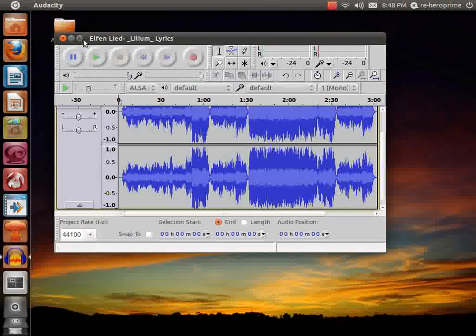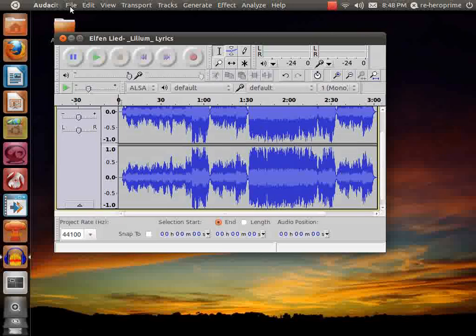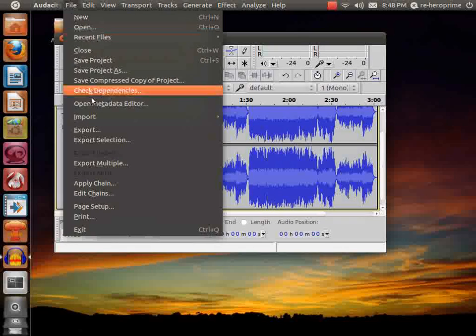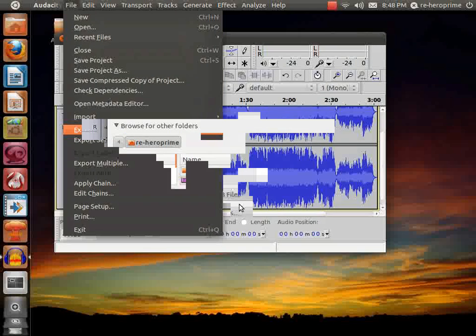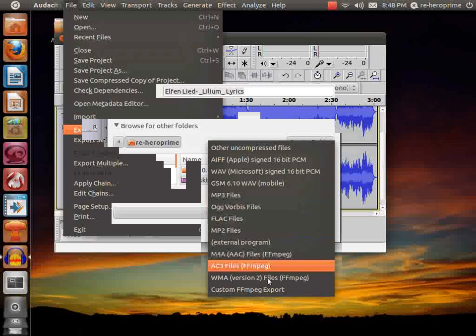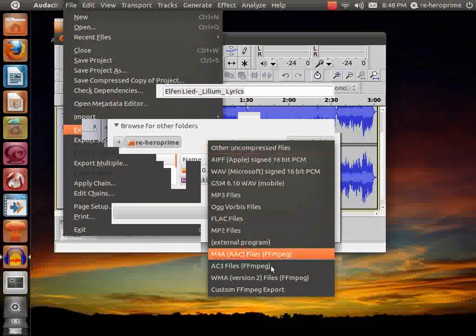Import it, then all you have to really do, you don't even have to physically edit it at all. All you have to do is go back to File, go to Export or Export Selection. You select the title for it, where it's going, and what kind of audio you want it as. M4A, AAC, FFmpeg is the encoder. These again are for Mac. This is for mostly Linux users. These ones are for everything else.